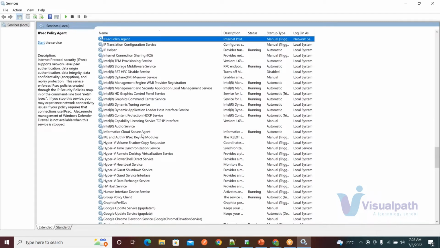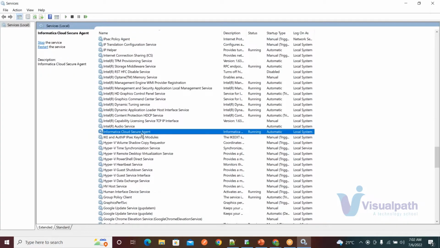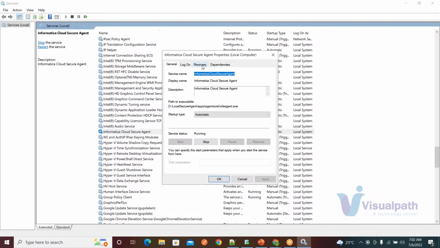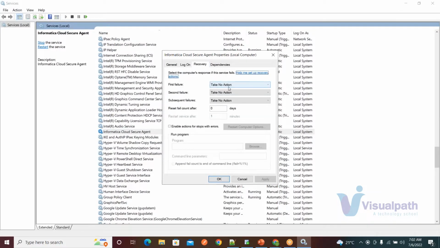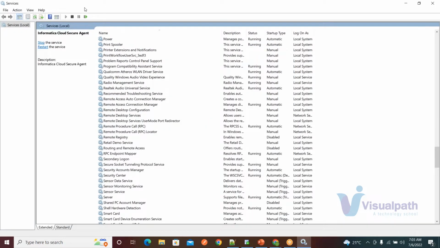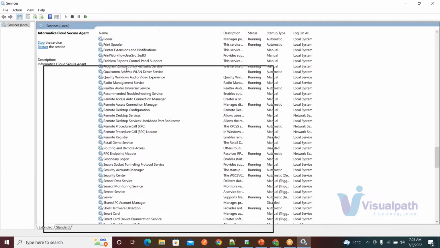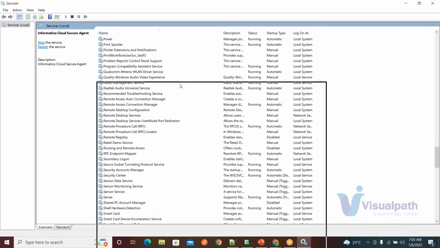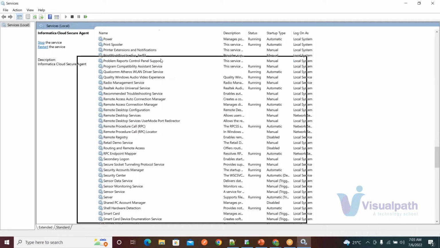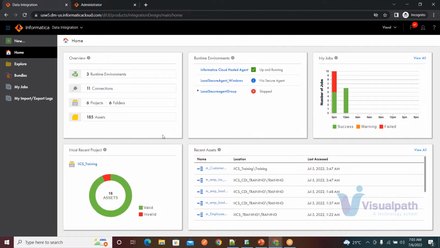Sometimes this is at a Windows level. For example, I have set up this Informatica Cloud Secure Agent. This is my Windows level configuration where I go to my properties and go to recovery, and you set up something like restart the service, and on subsequent failures also restart the service. Click on apply, OK. This will ensure that when your laptop is switched off and you start it again, the services come up automatically.